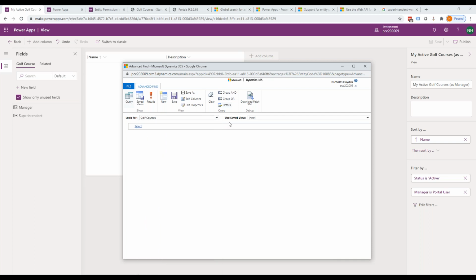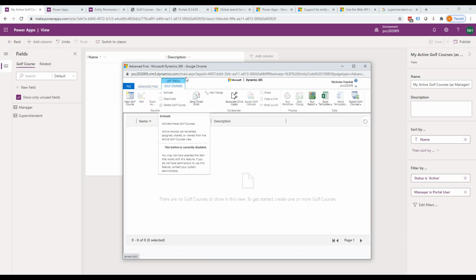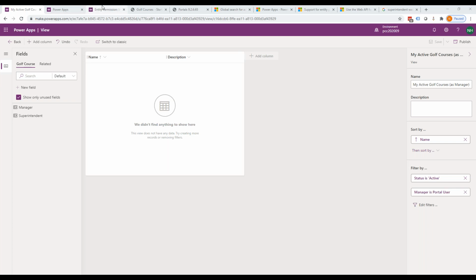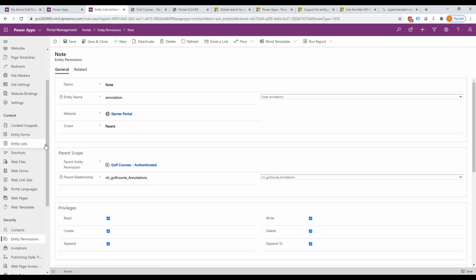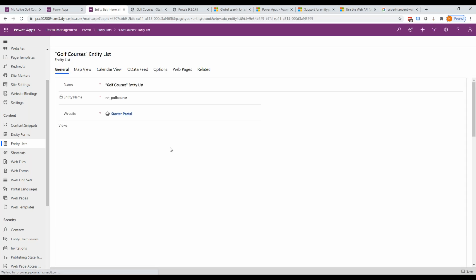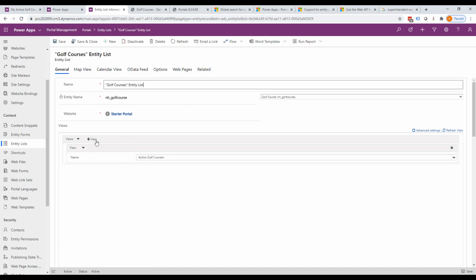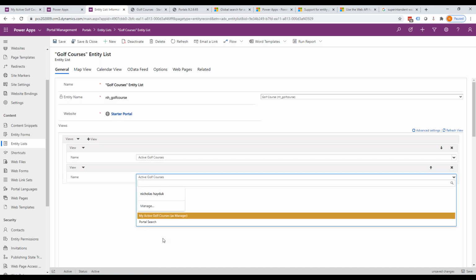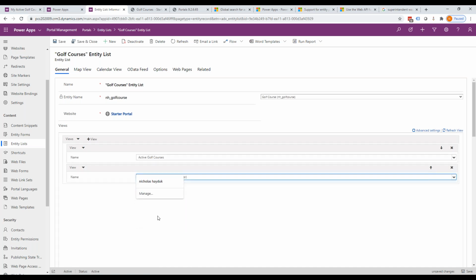So let me just find that here. My active courses as manager. If I hit results, I'll get no records. What I'm going to do is I'm just going to go in and update my entity list. And I'm going to add another view. So right now I've got the active golf courses. I'm just going to say my active golf courses as manager. That's going to give me a couple different views.